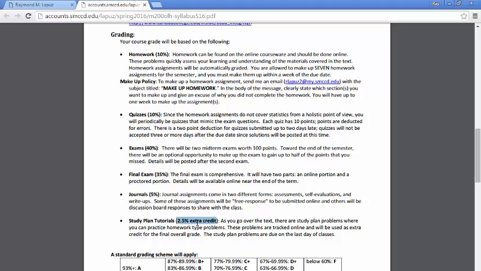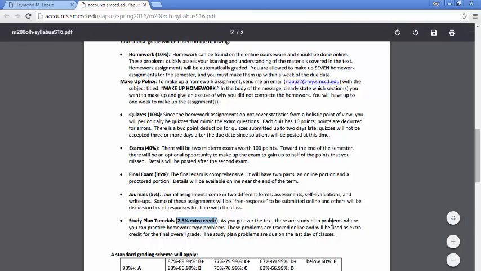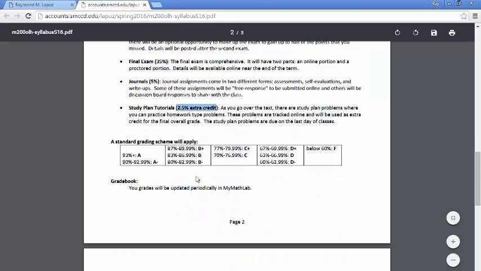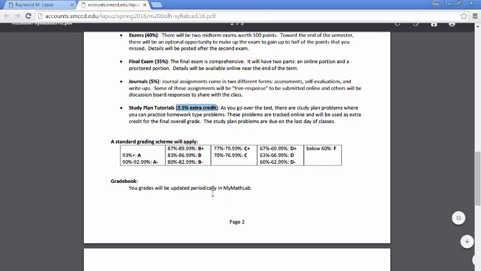But if you're at a 65% overall, then an extra 2.5% won't get you past the 70% mark. So this would only really work out if you're close to a grade. So your grade will be based on the percentages that you earn in this class, and the grade books will be updated in My Math Lab.